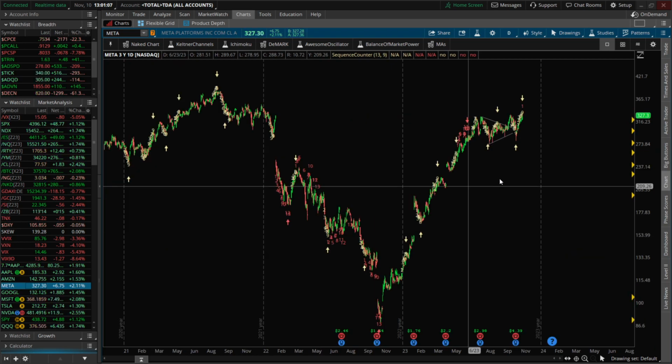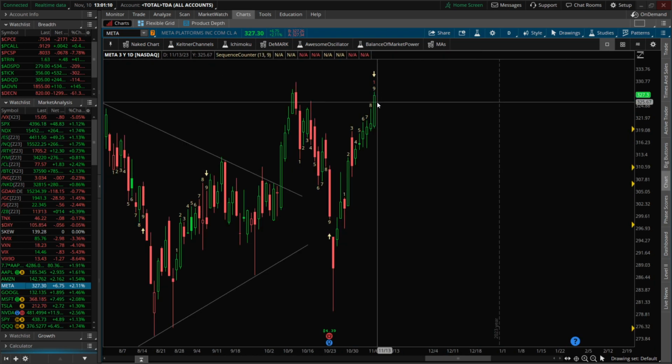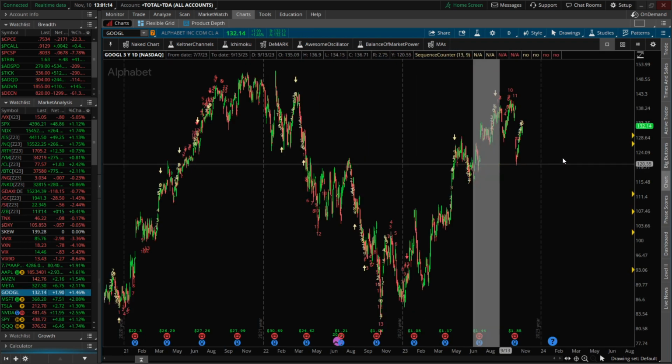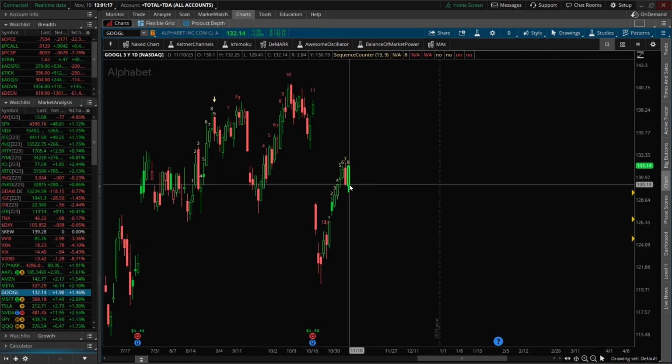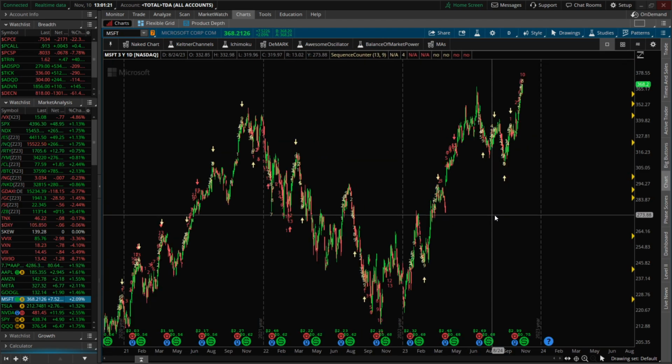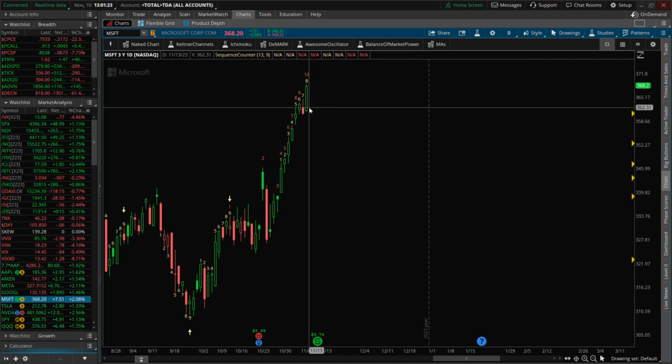Meta, it's got it today. Look for reversal off of Meta. GOOGL, Monday will be the 9 sequence formation. Microsoft, Monday again. These are all falling into place.